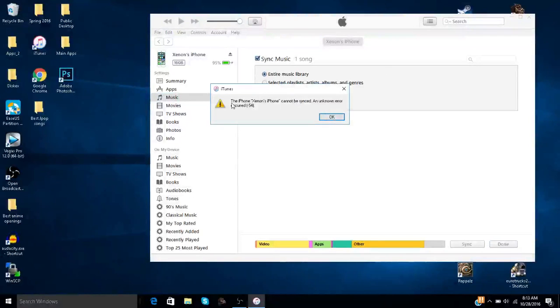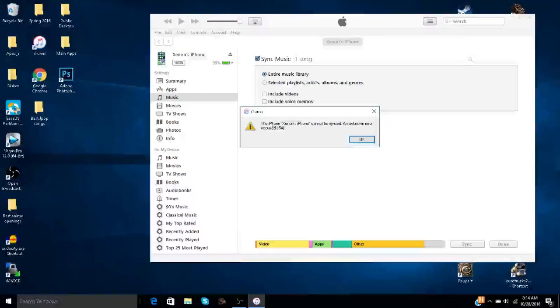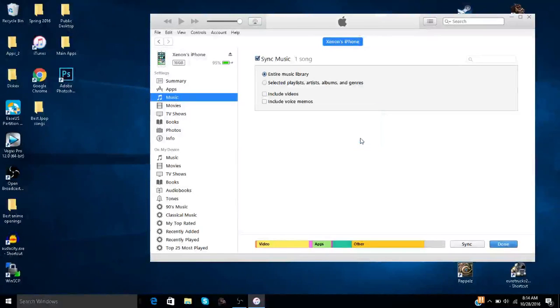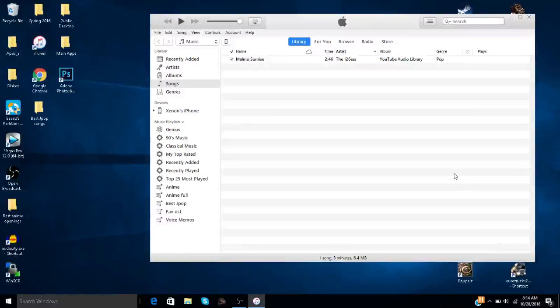Okay, so it should say that it is successful. Mine says an unknown error occurred, blah blah blah. Probably because I have low space on my device, or it might be because it's jailbroken. So click done and then check your device. I have images of mine.